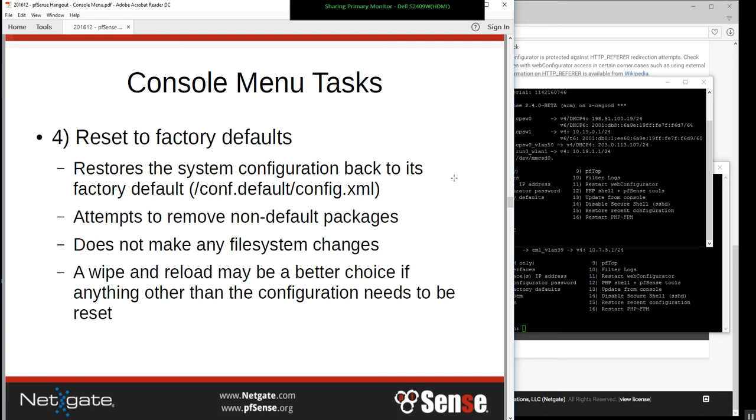It also does attempt to remove non-default packages. So if you had other things installed, it tries to remove them, but it may not be 100%, especially if a package wasn't functioning or something else was broken. What it does not do is make any file system changes. So it won't go through and reset any files. If you think something is corrupted or damaged, or maybe a manual edit went wrong or whatever, it's not gonna help you at all for that.